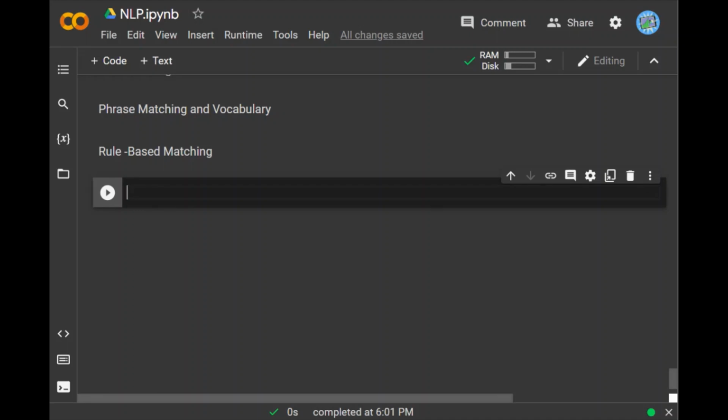The first thing you have to do is define the patterns that you want to match. Next, you have to add the patterns to the matcher tool. And finally, you have to apply the matcher tool to the document that you want to match your rules with. This is best explained with the help of an example.